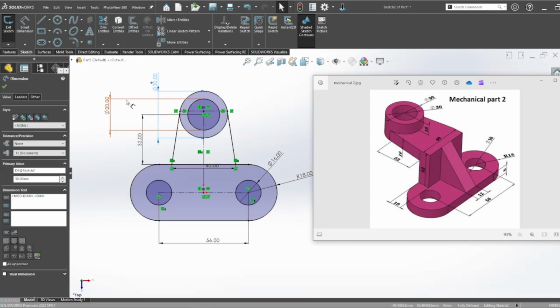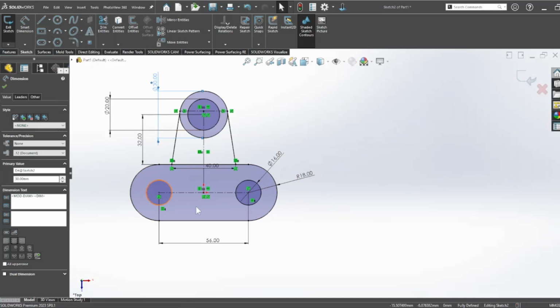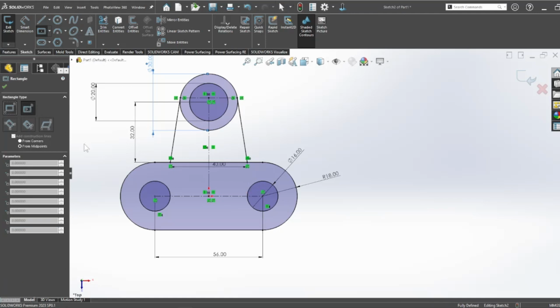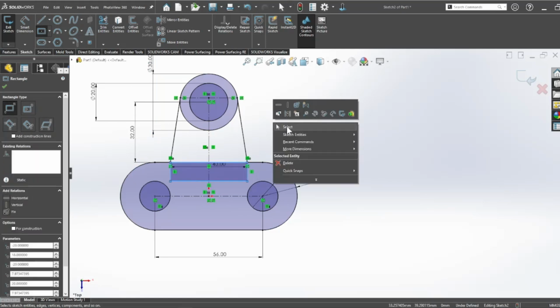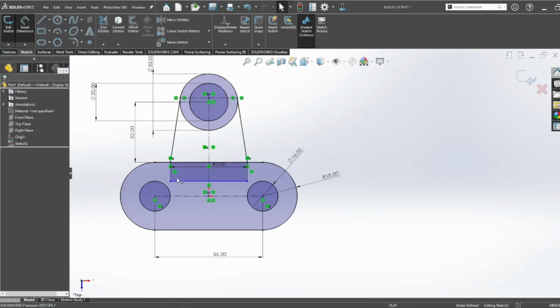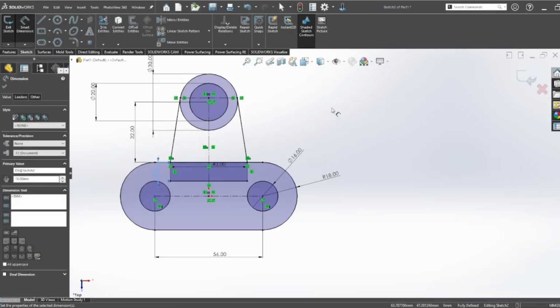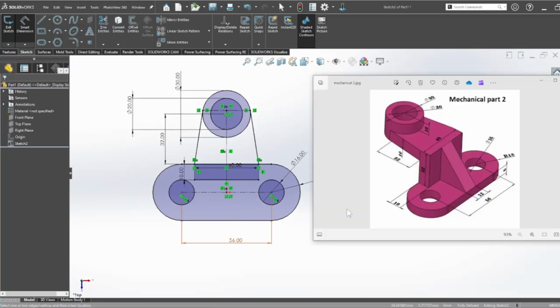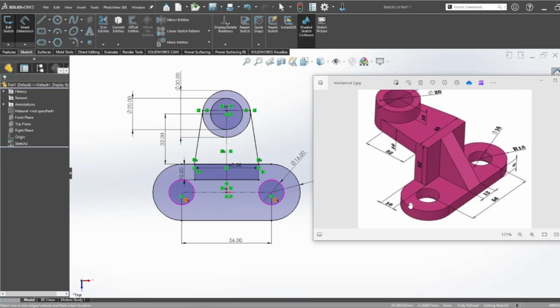This is the 10. We go to rectangle, draw one rectangle from here to here. My dimension, it is 10. Our sketch is fully defined, and the complete sketch is finished. Now we will make extrude base. Remaining only this one, we will make it later.